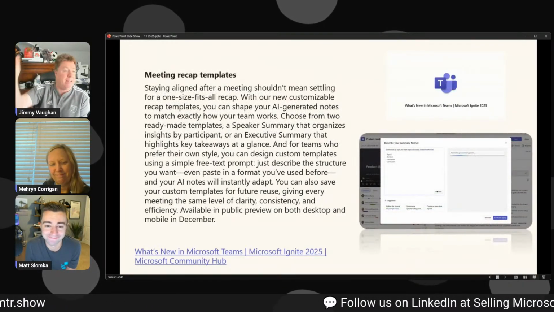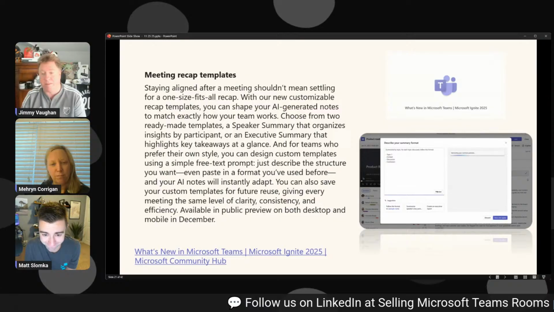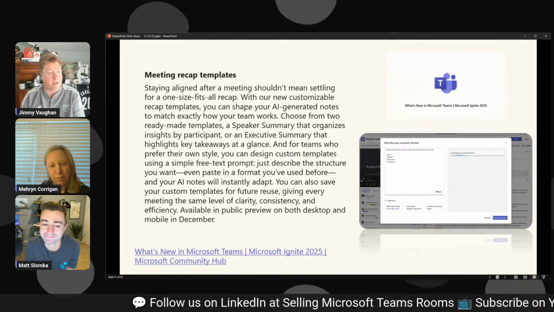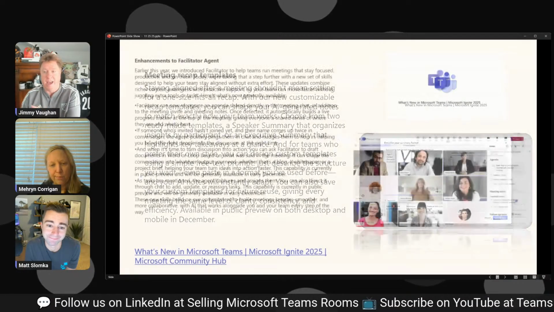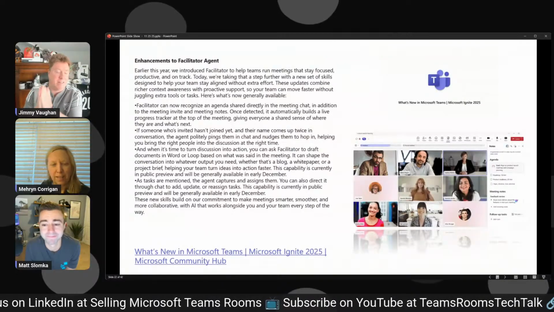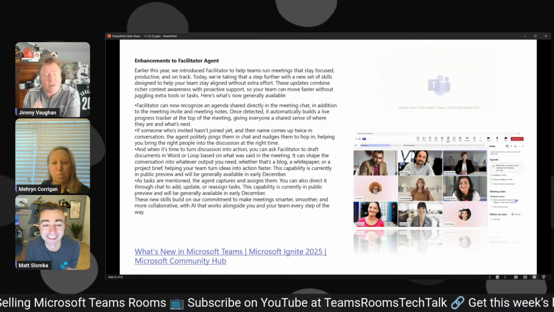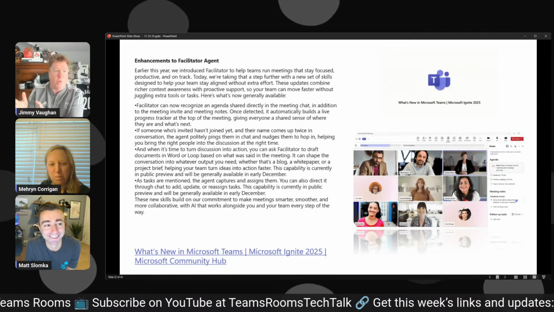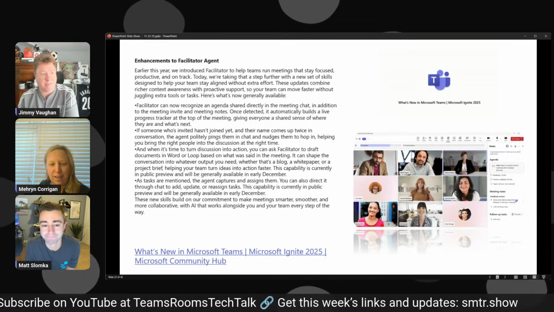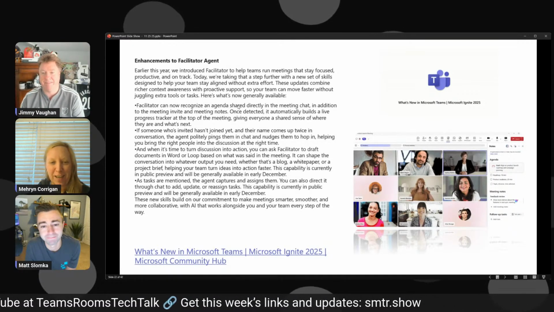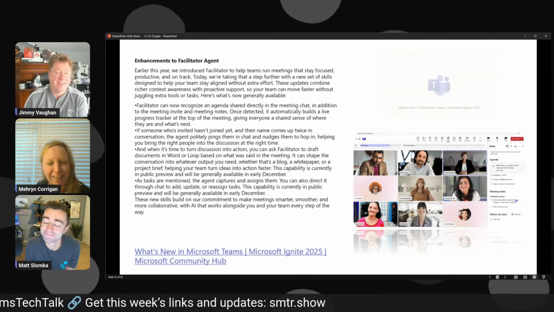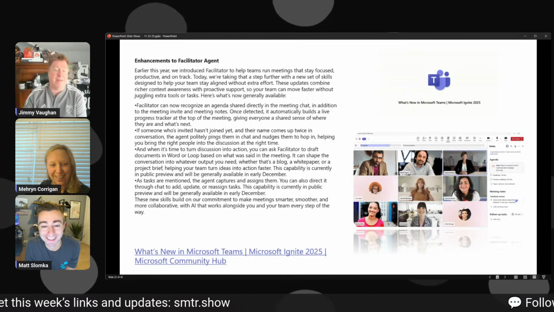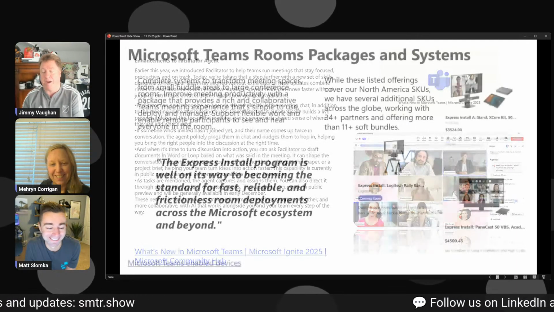Meeting recap templates is also inside of there. Stay aligned with the meeting. We've done this a whole bunch of times here in Microsoft, and it really does help you stay on track. Marin, enhancements to the Facilitator agent is here as well. Facilitator has really come a long way since we started in private preview. I feel like it wasn't that long ago that Facilitator came out, but we've already got enhancements. It's all documented in that blog post, What's New in Microsoft Teams.